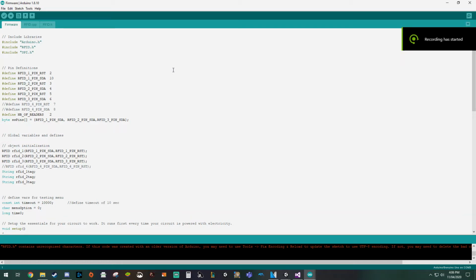Okay, this is my Arduino code to make my controller work. We define the pins that are used on the Arduino, and we specify the number of readers. Then we just, I don't know what I did here.